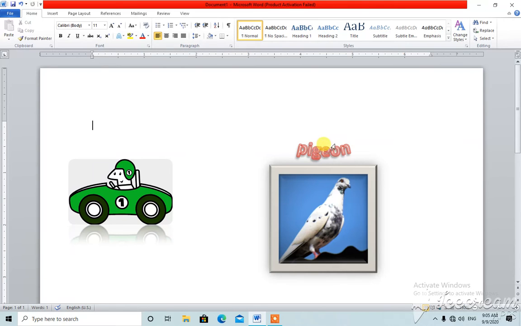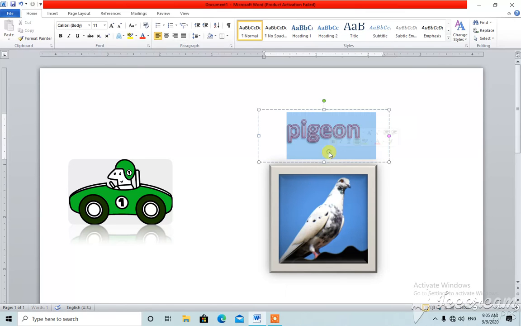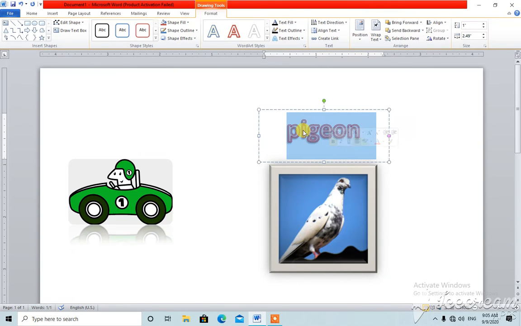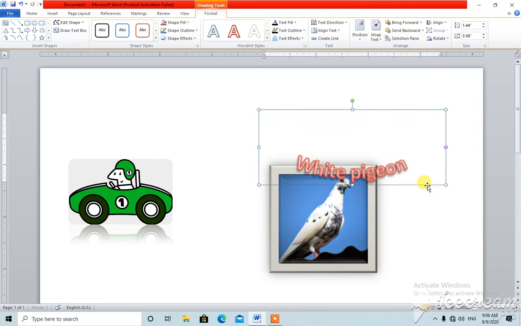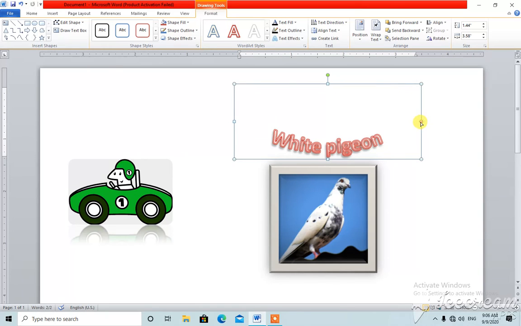Now I will show you how to edit word art text. To edit word art text, you have to double click here. Then the cursor will display. Then you have to add the text what you want to add. Like this you can do the editing.